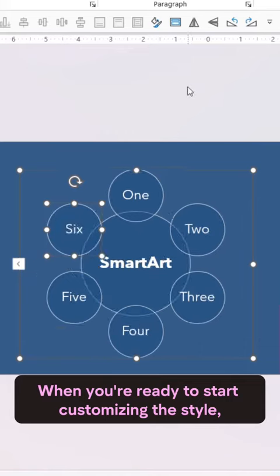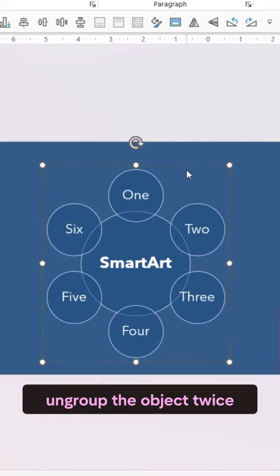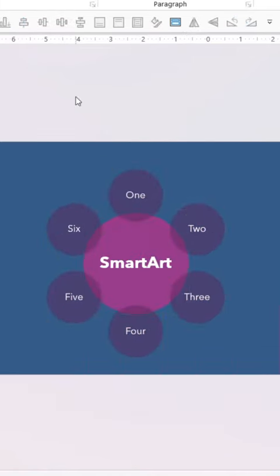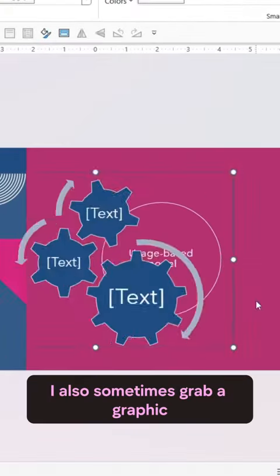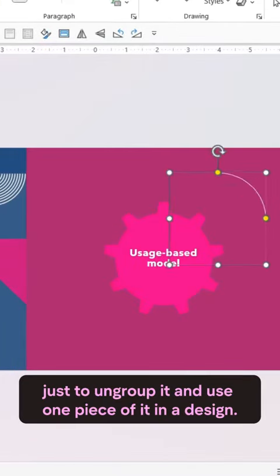When you're ready to start customizing the style, ungroup the object twice to release it into individual shapes. I also sometimes grab a graphic just to ungroup it and use one piece of it in a design.